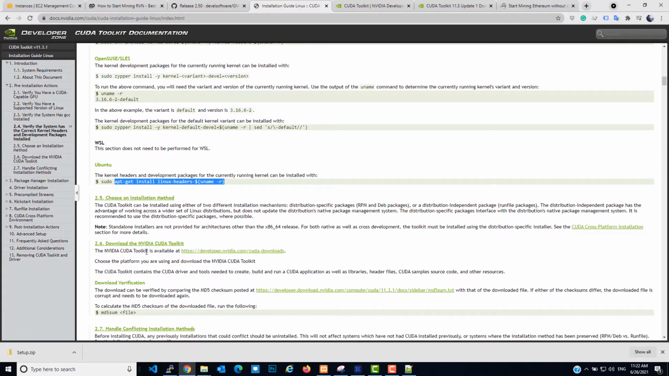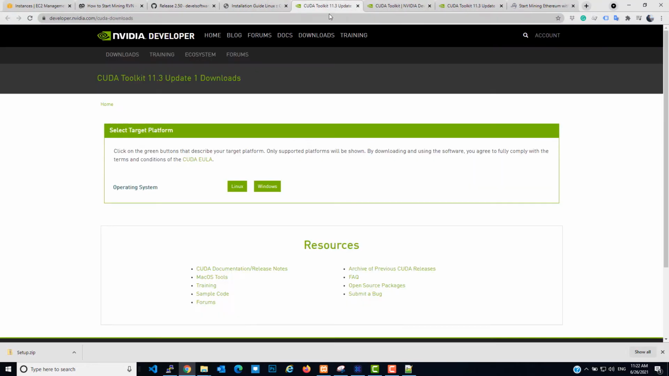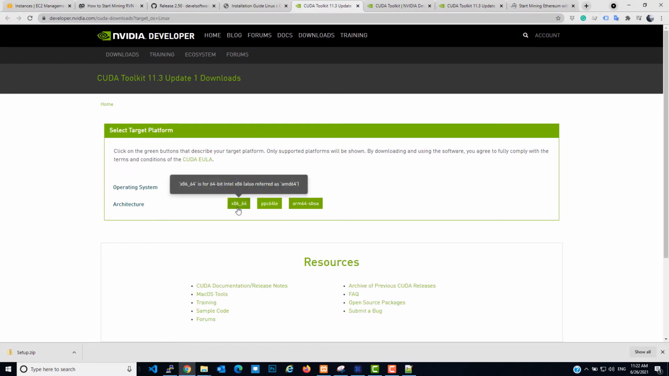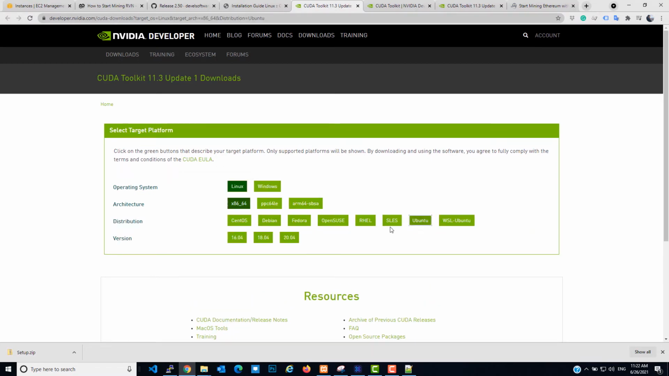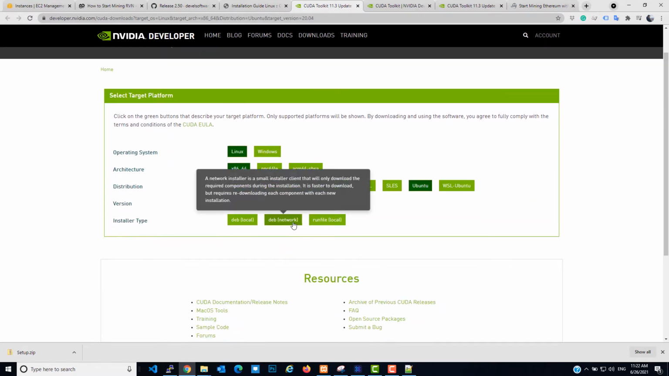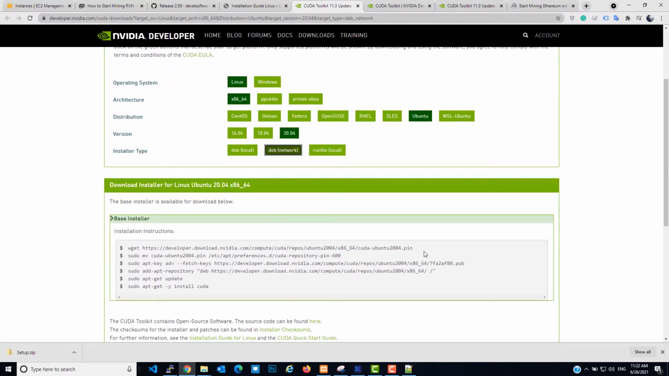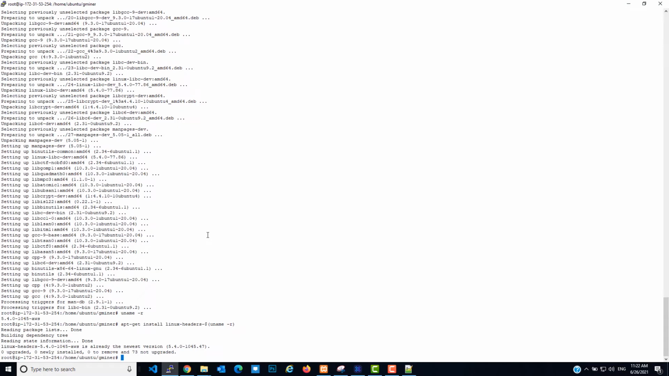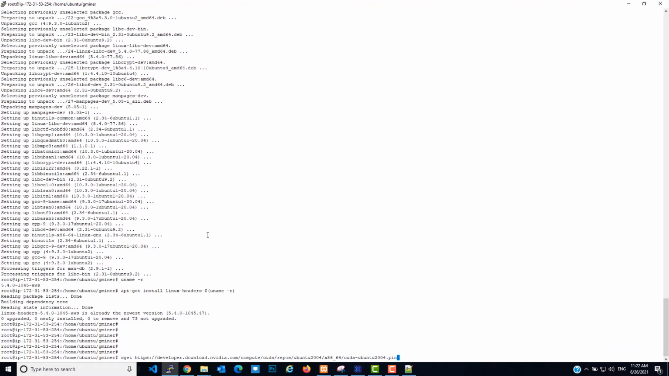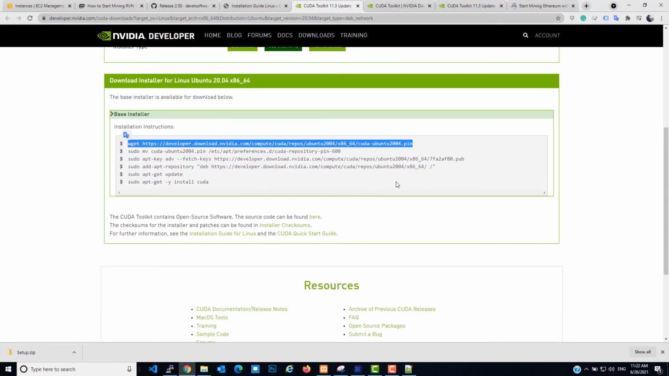Okay, this is to install the CUDA toolkit. Click here. I already opened it before. Anyway, it's the same as this one. Select Linux, 64-bit, Ubuntu, 20.04, network installer, and we need to copy and paste every command here. I think the last one will take a long time, but I don't need to pause the video right now.